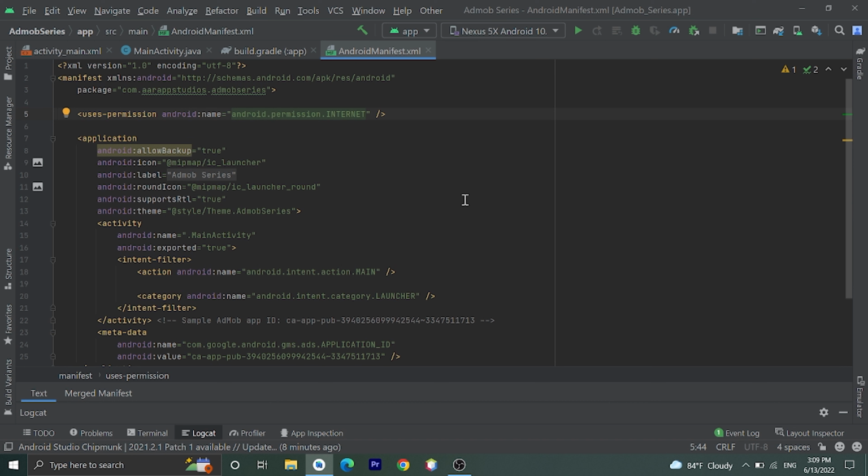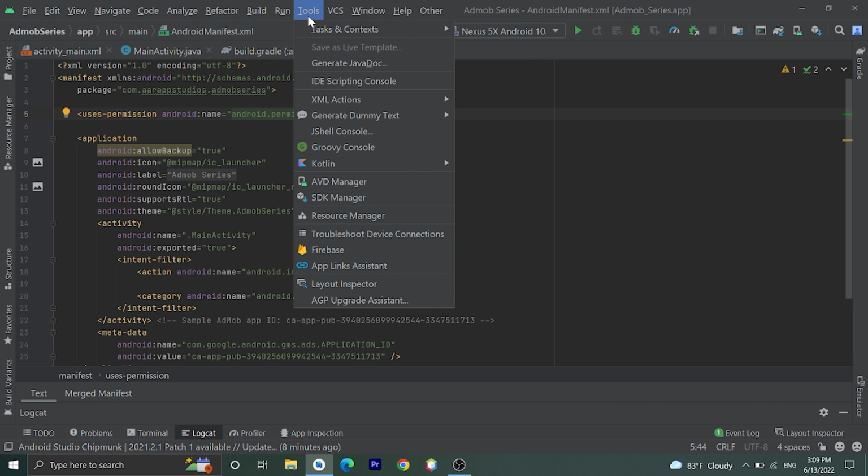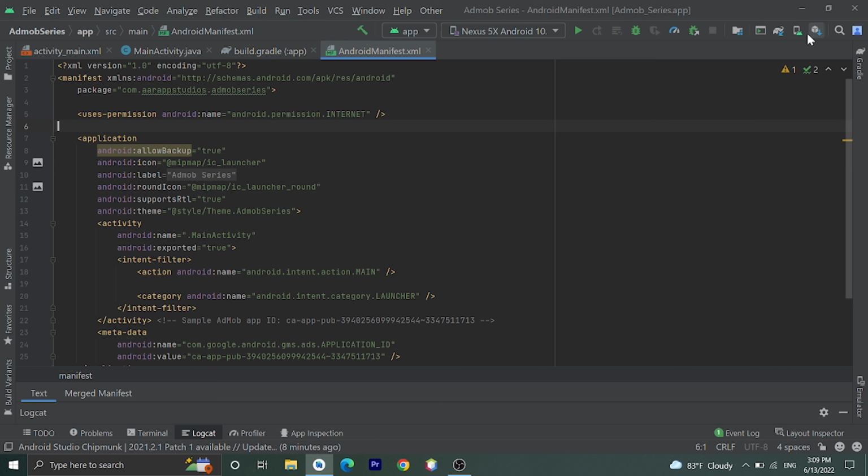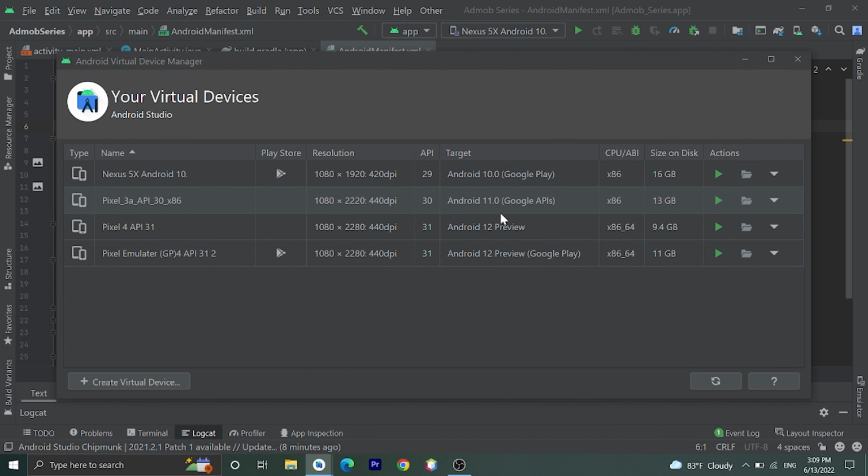Then to create a virtual device, we need to go to AVD Manager. Let's open AVD Manager. Go to Tools. Here it's AVD Manager. Click here, or you'll find this icon also here on the left side. Click on AVD Manager. Here I have already created this Android virtual device. Okay, let's learn how to create an Android virtual device in Android Studio.